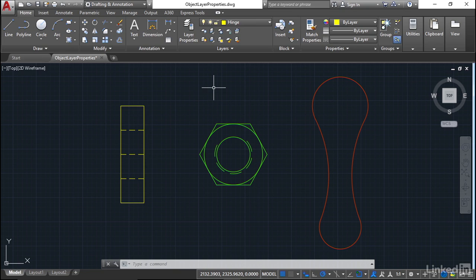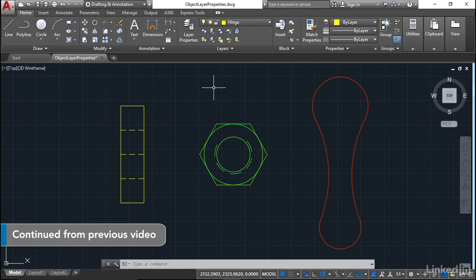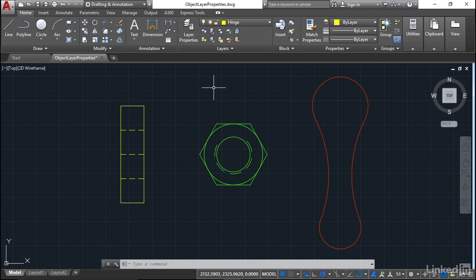We're staying in our object layer properties.dwg file, and what we're going to have a look at now is working with layer states. Sometimes you need to change your layer colors, your layer properties in order to highlight particular elements on a drawing that might need to be changed, might need to be revised, and so on.